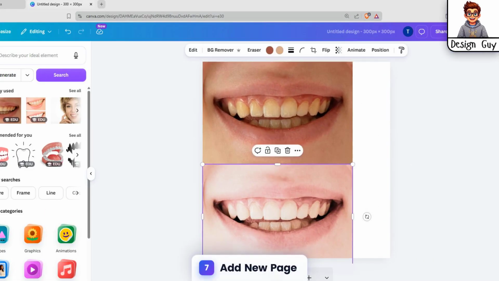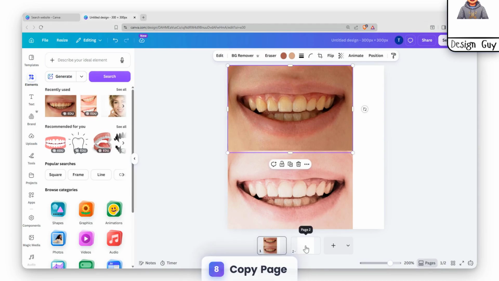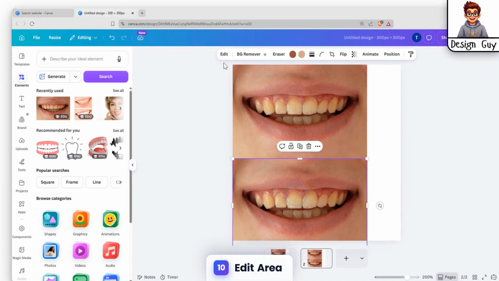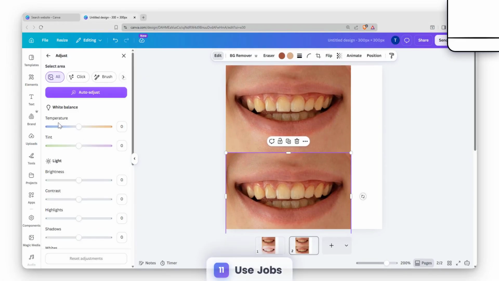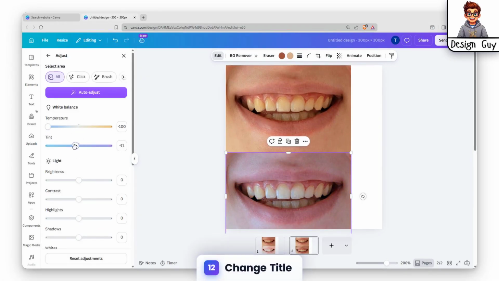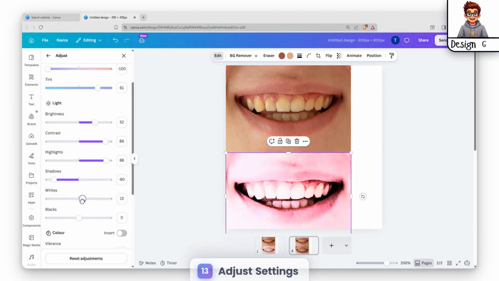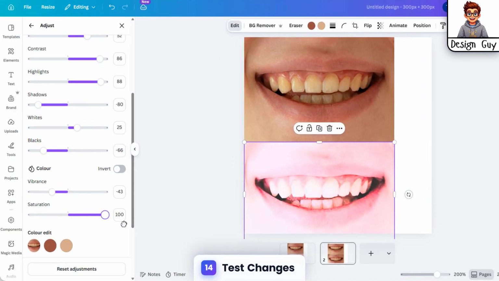Add another page to the document now. Try copying the file. You can edit this in other ways. Click Edit to modify this area. You can use jobs. Click the title to edit and enter the new text. You can also adjust the setting as needed for your project. This completes the test. Thank you.